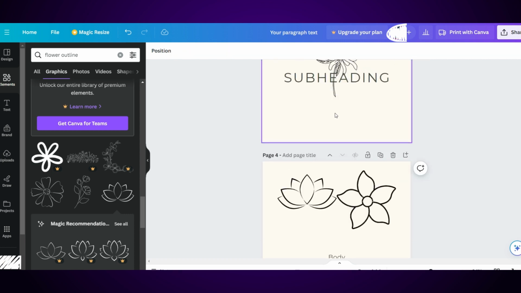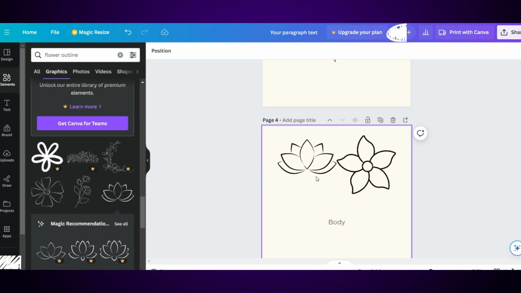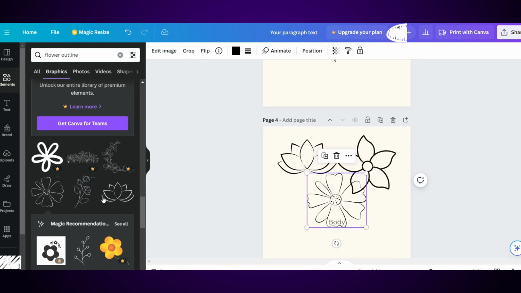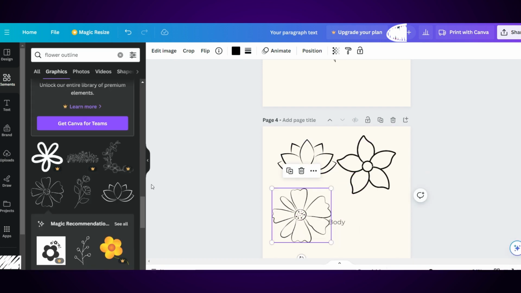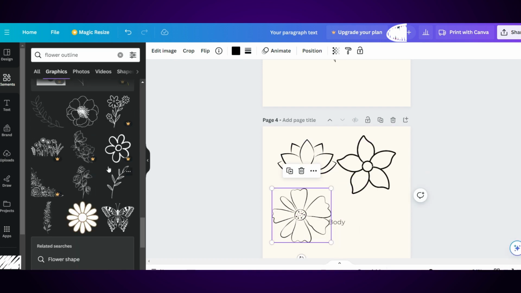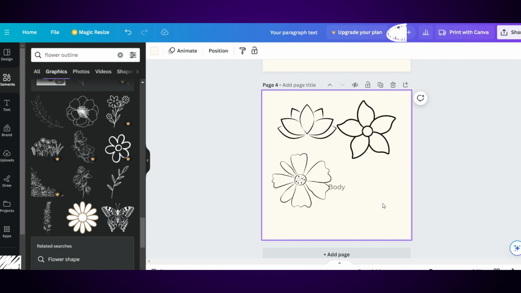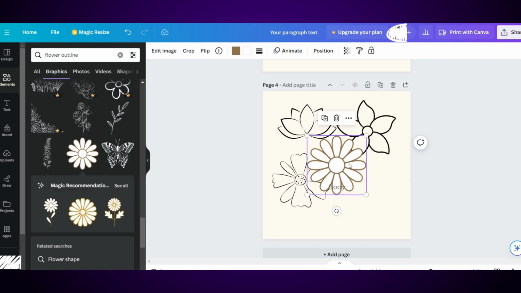Actually, just delete that one. Okay. Let's go and add another just plain nice outline, flower outline there. And then we got something a little out of the ordinary. Let's go ahead and click on that.